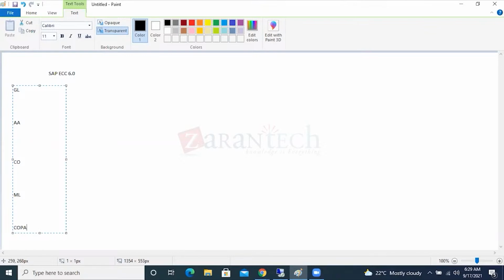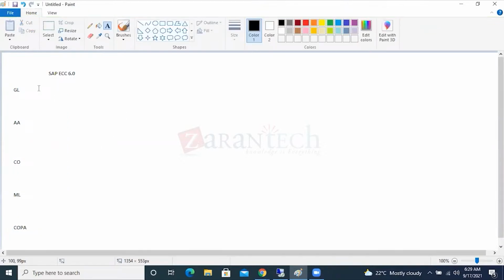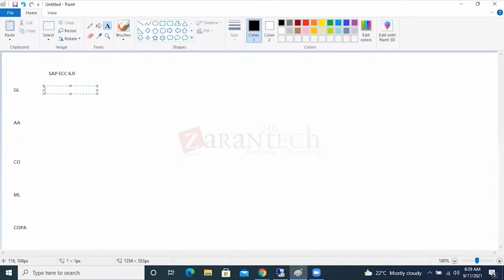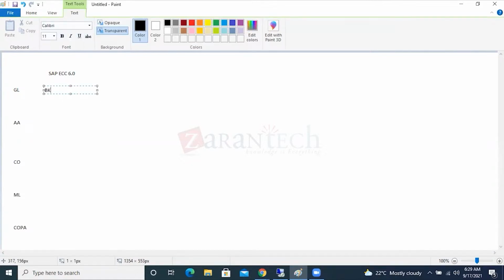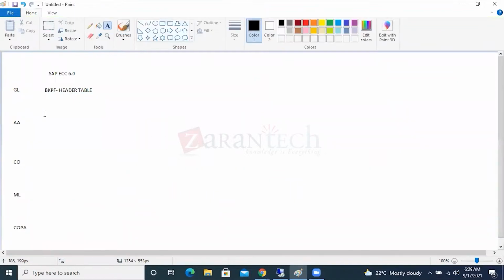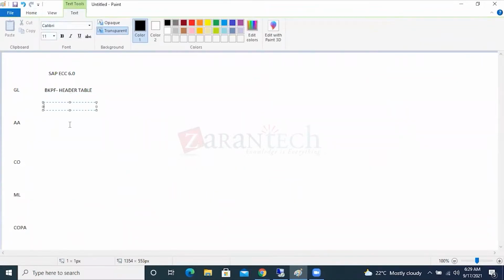Very, very important, my dear friends. For GL, what is the data structure for storing financial accounting? One is called BKPF. BKPF is what we call the header table. I'm talking about SAP ECC. And there is one more table we are going to refer to, which is BSIS. BSIS is always called a line item level table, the line item table.